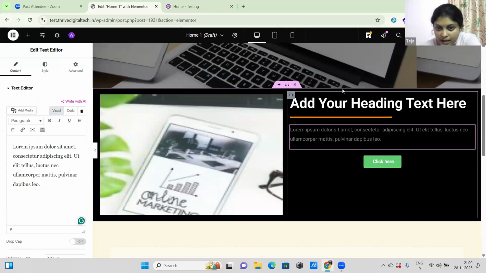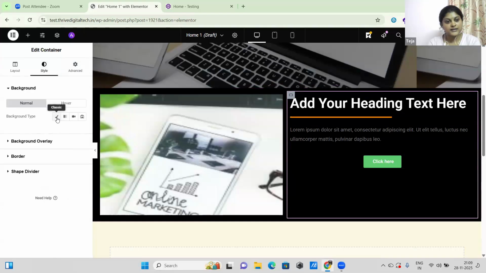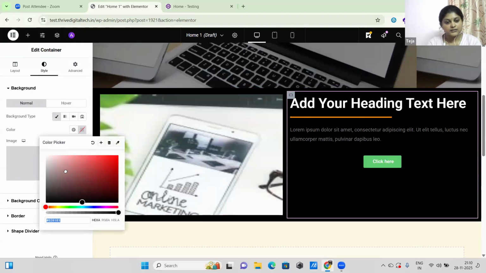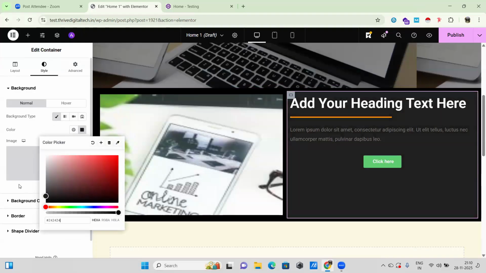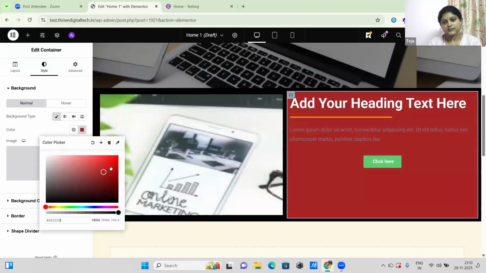If you want to make this right side part alone a different color, what you have to do is click on this right side container and then the rectangle icon. Same procedure. Go to style, background, and choose some other color. Okay, so this is how we have to work.